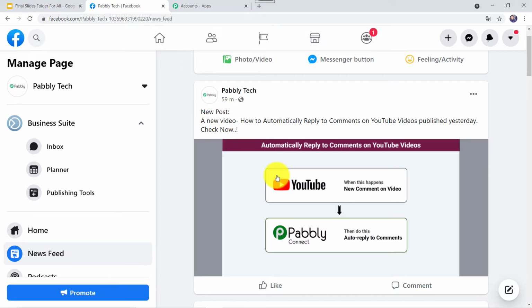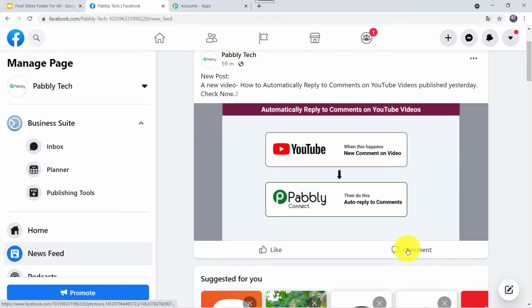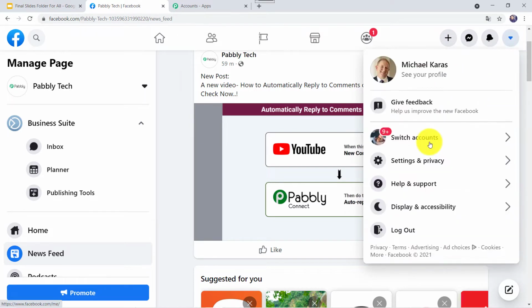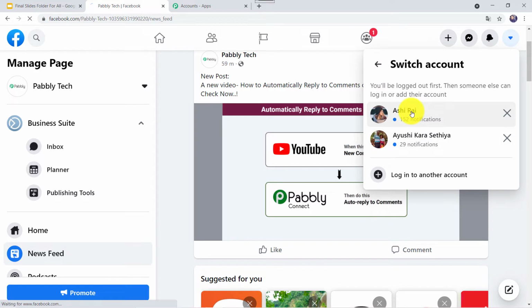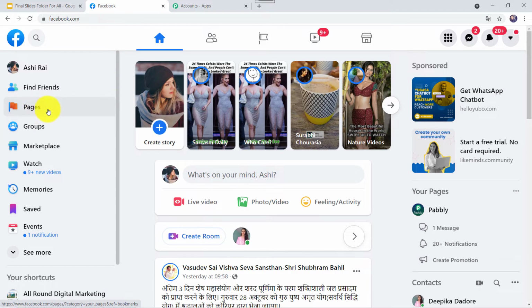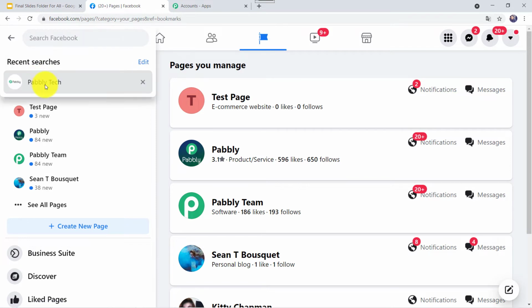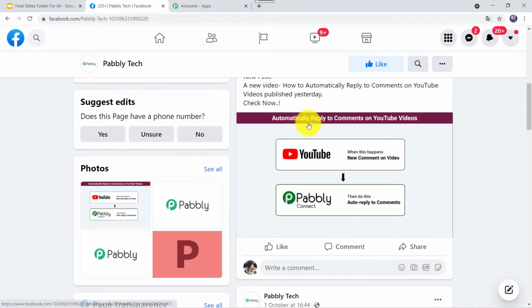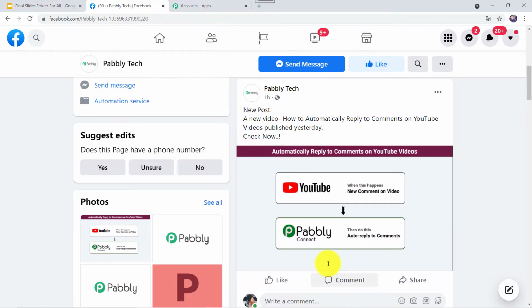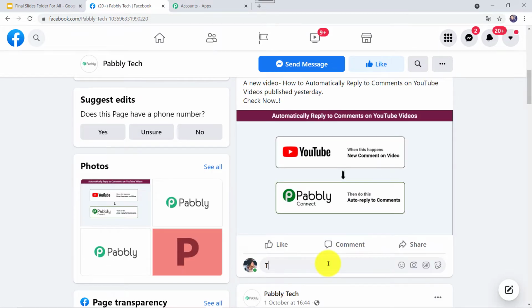So I have created a new post, okay, and whenever a comment is added on this particular post, automatically the reply should be sent to them, okay. So I'll just log in from some other account for making the comment. Okay, I'll just log in from this account and here I'll just find the page, that is Pabbly Tech. And here I want to comment on this particular post. Okay, so I'll be just posting the comment as thanks for such a wonderful video. Okay, so I have just commented thanks for such a wonderful video.